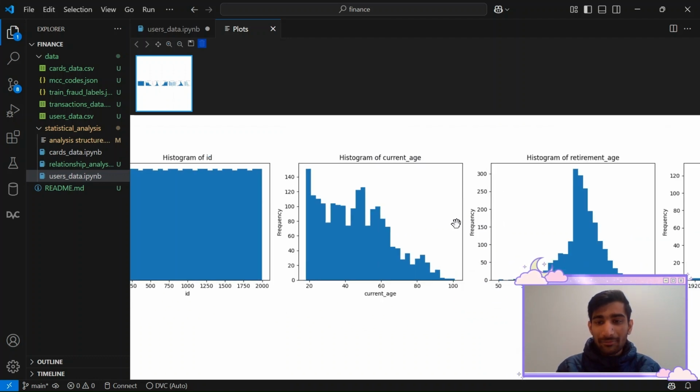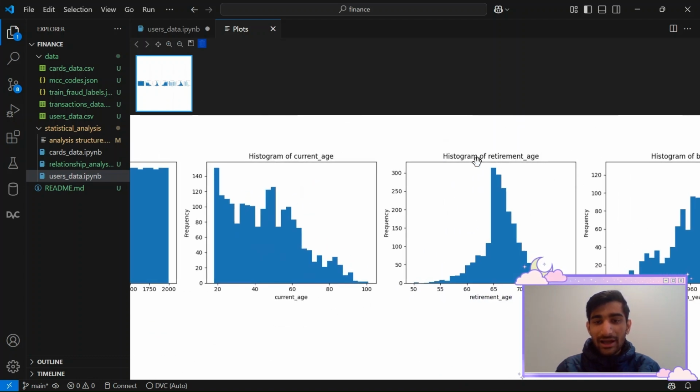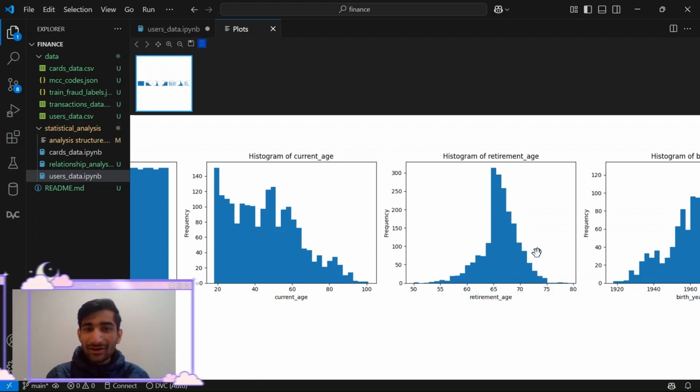After that, we have retirement age over here. And if I look at retirement age, I can easily see that retirement age is having somewhat values around 65 to 70. Okay, so this is actually not normally distributed. That means it is not a complete normally distributed graph. Still, you can see most of the retirement ages are around 65 to 70.